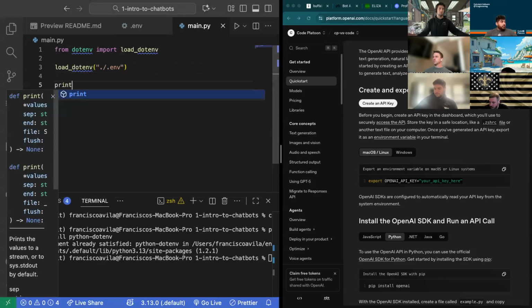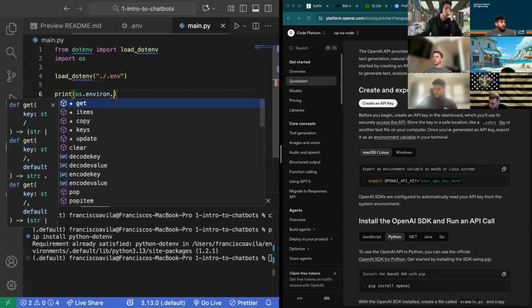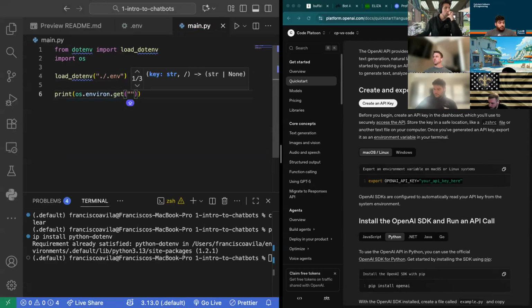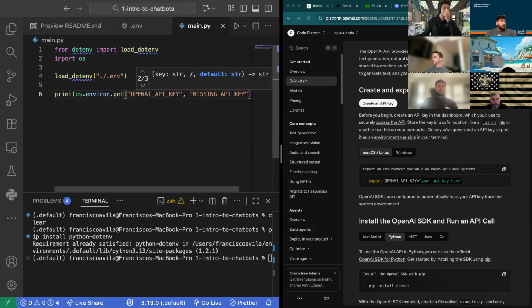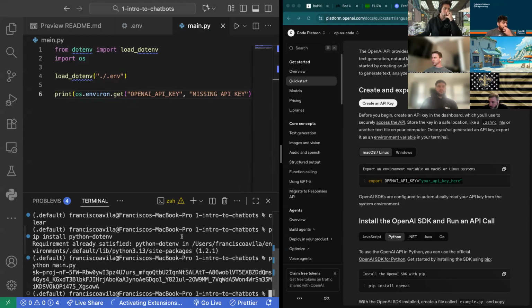Well, now I can just simply print, and I want to make sure I import os so I can ensure that this exists. I'm going to say os.environ.get, pass in OPENAI_API_KEY, and then state missing API key if it's not there. Okay, so let's execute this. I'm going to run python main.py, and you can see that my API key actually gets returned in the terminal.